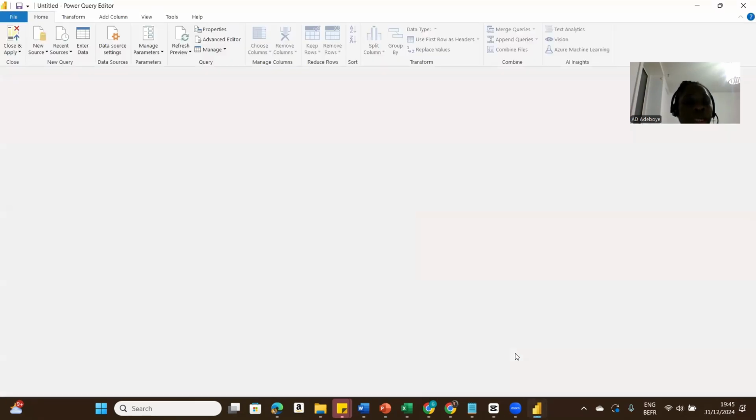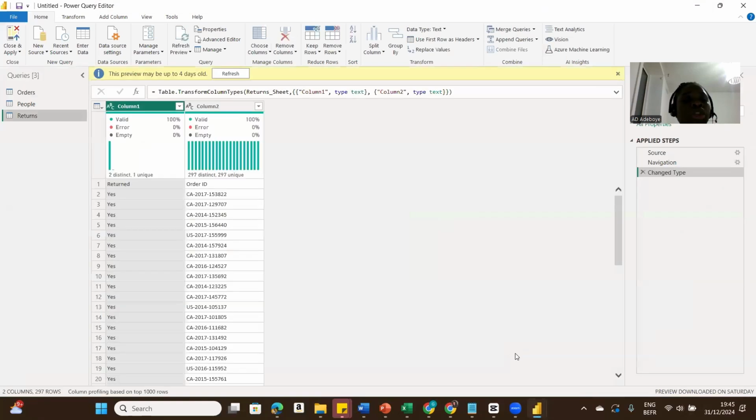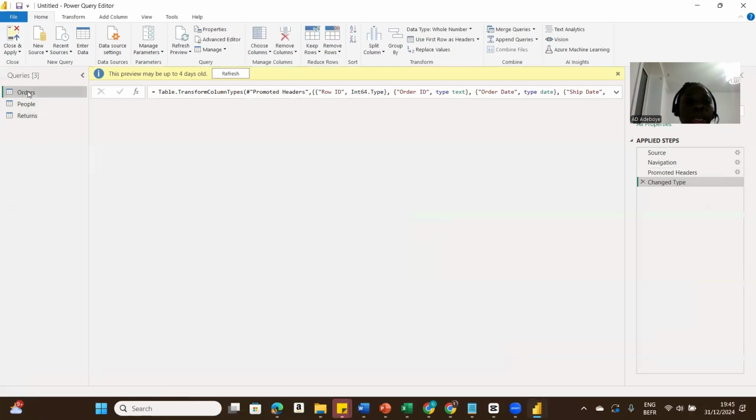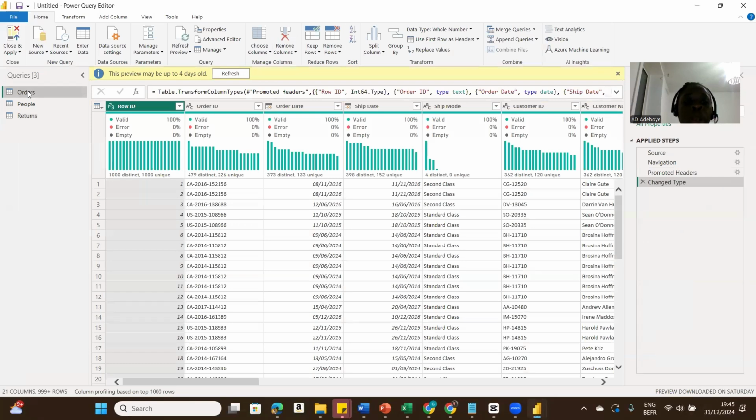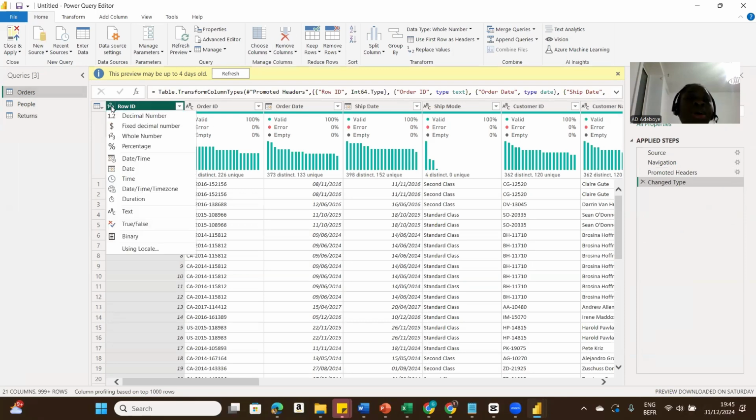So when you click on transform data, your document opens up in Power Query, and this is where the transformation begins. So the first transformation we are going to do is on the orders table. Because the row ID is the primary key for the orders table, we do not want it to be in numeric value. We want it to be in text so that Power BI does not automatically calculate it, because Power BI is in the habit of calculating columns that have numeric value. So we change this to text.